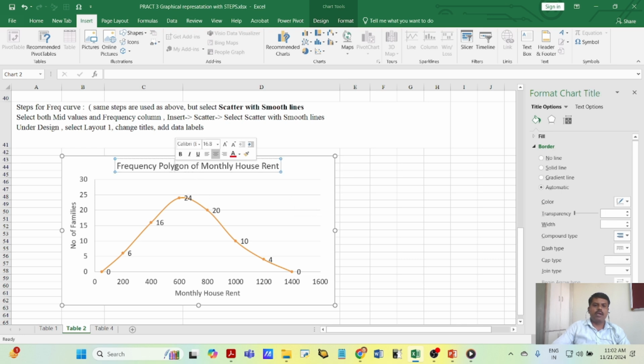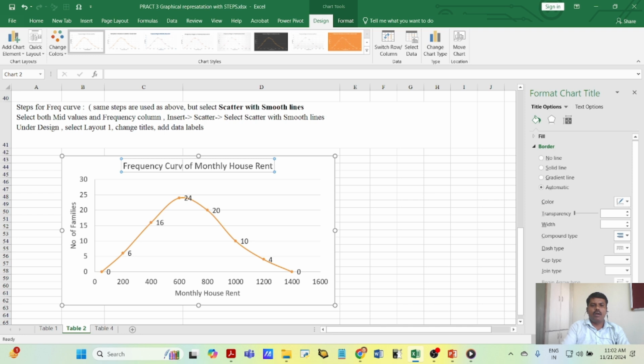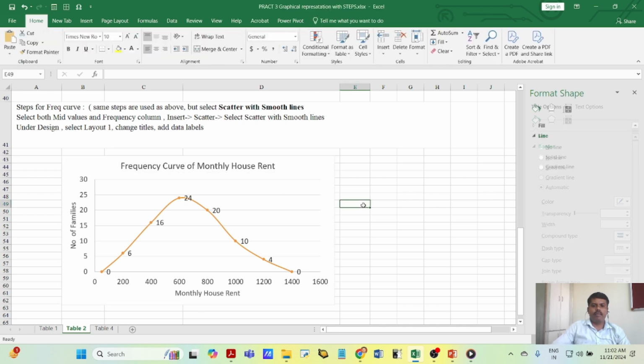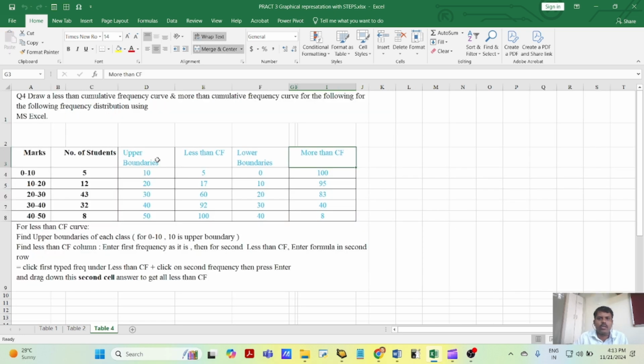So this is the frequency curve of monthly house rent. So we will use all the same steps that we have done for frequency polygon, and here we get the frequency curve of the monthly house rent. Let's move to the next question. This question we will draw less than and more than cumulative frequency curve for the given frequency distribution.